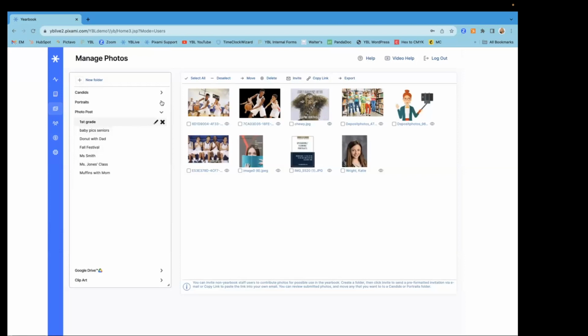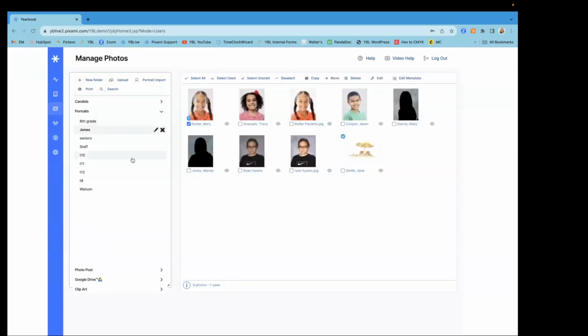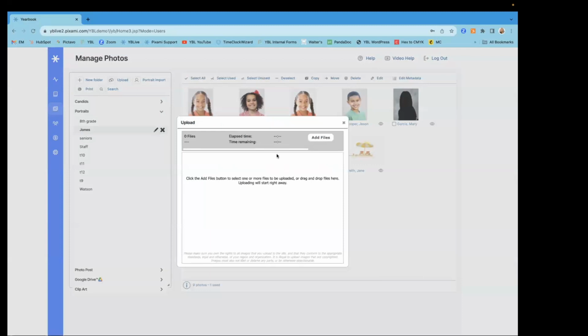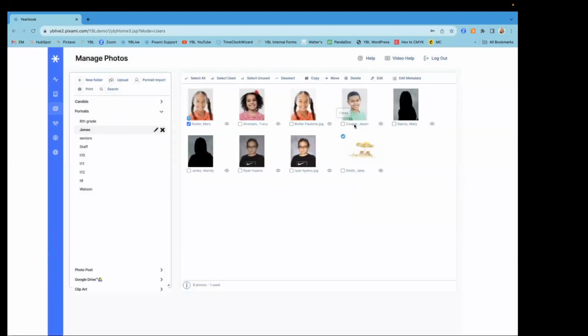Wait, one more thing in portraits. After we upload all of your portraits, if you have somebody that came in mid-year, or perhaps missed picture day, you can upload an individual by clicking here, the little upload button, just like we would in Candids. Click here to add files, or drag them over here, and they will show up like you see all of these images here.